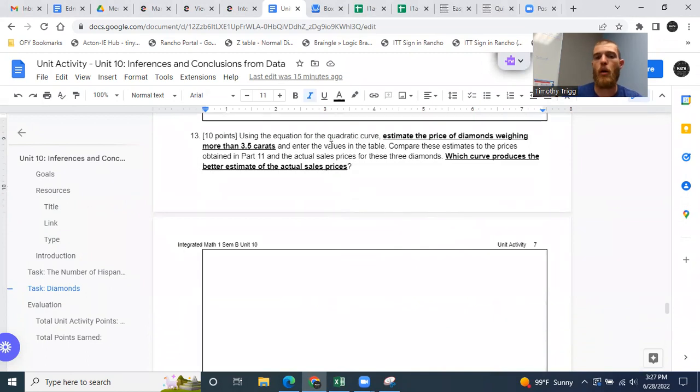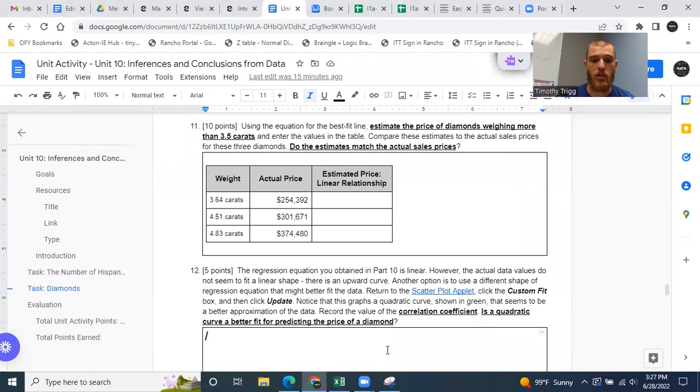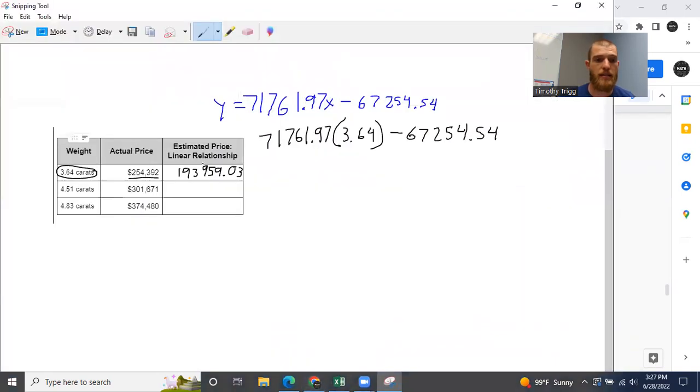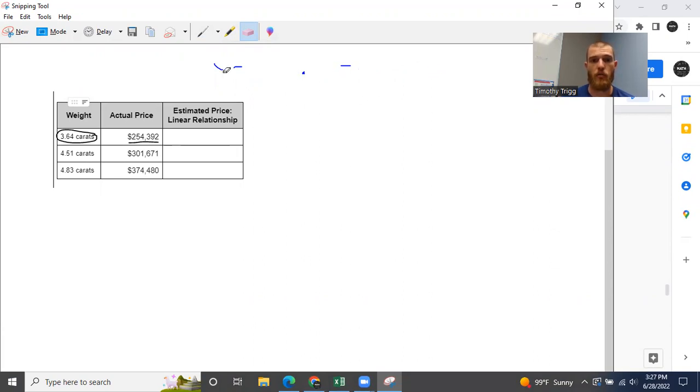Using the equation for the quadratic curve, estimate the price of diamonds weighing more than 3.5 carats. Once again, we're going to use this information here, except for our estimated price, instead of using our linear equation, we're going to use the quadratic equation. So I'm going to delete all this, and we want to use that quadratic equation that we just found.